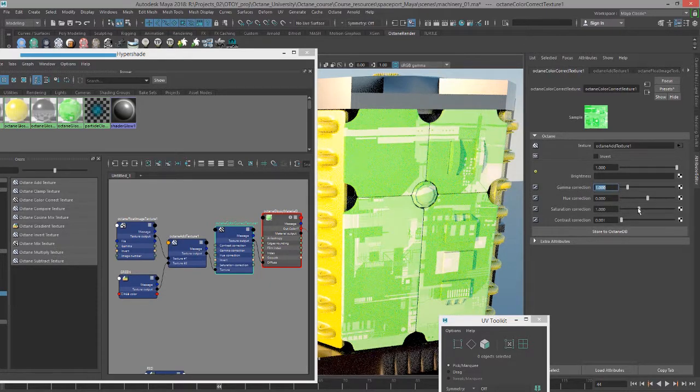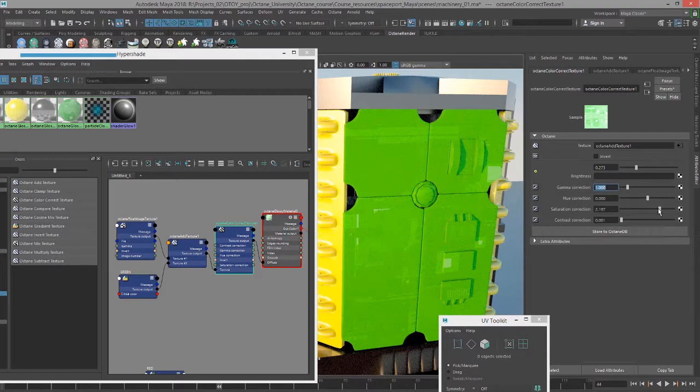I think this is, for the most part, pretty straightforward. We can bring down the overall brightness, change the saturation, and adjust the contrast.